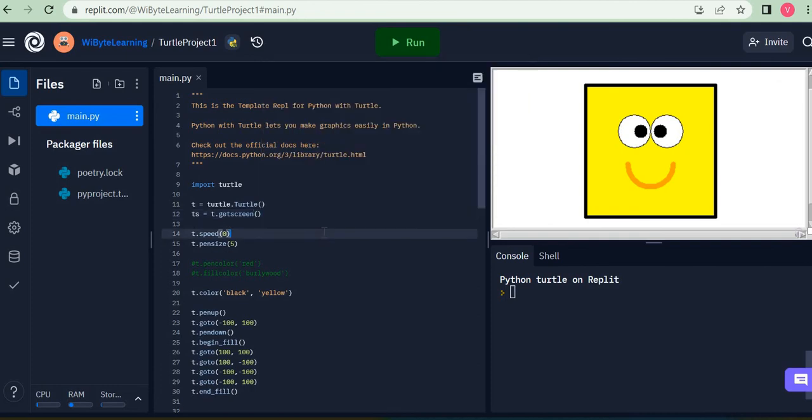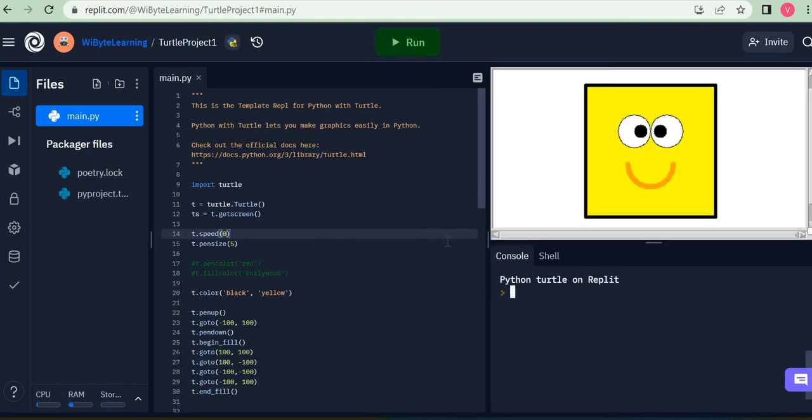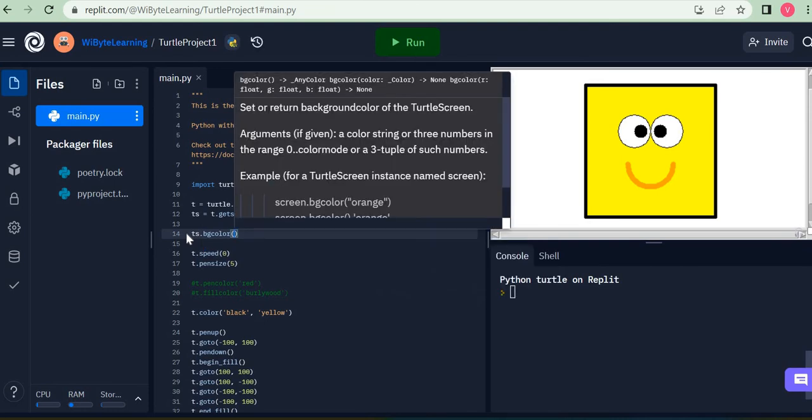So what we are really doing, in simple words, is finding out a name for the screen on which the turtle is drawing, right? Now I've got a name here, ts, which is basically the screen on which the turtle draws. Now I can do a bunch of things. For example, one method that I can use is ts.bgcolor. This is going to set the color of the turtle screen.